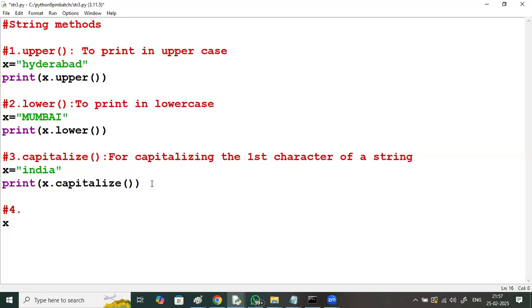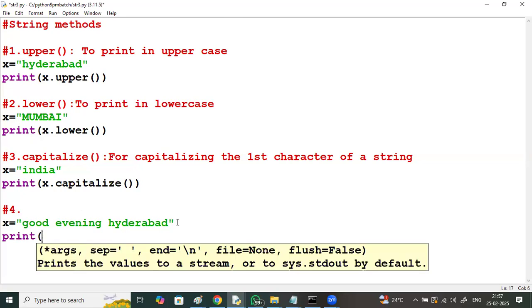For example, X equal to good evening, Hyderabad. How many words are there? Each and every word, I want the first character in uppercase. If I use capitalize, only G will be in uppercase. But if you have 100 words, every word's first character should be in uppercase.